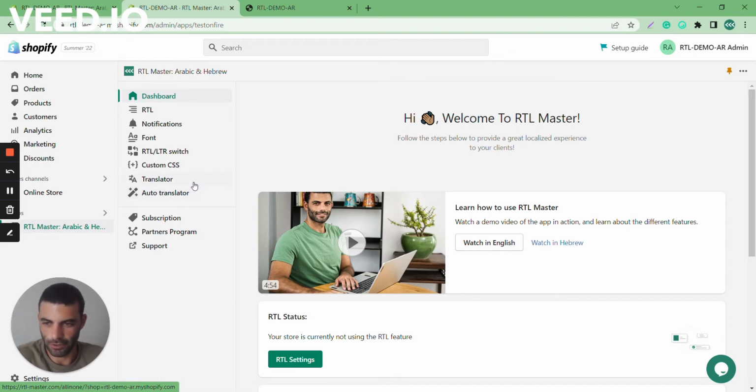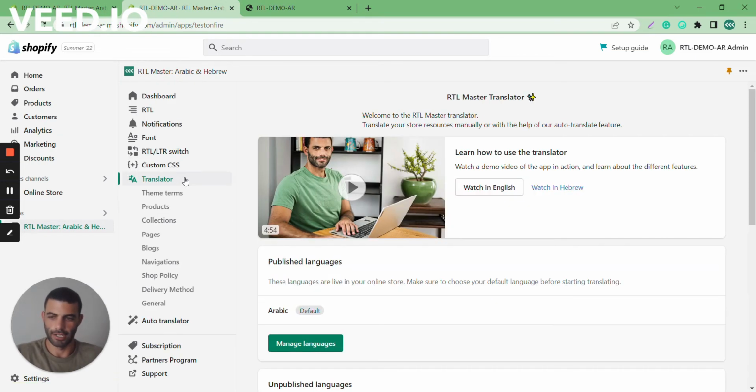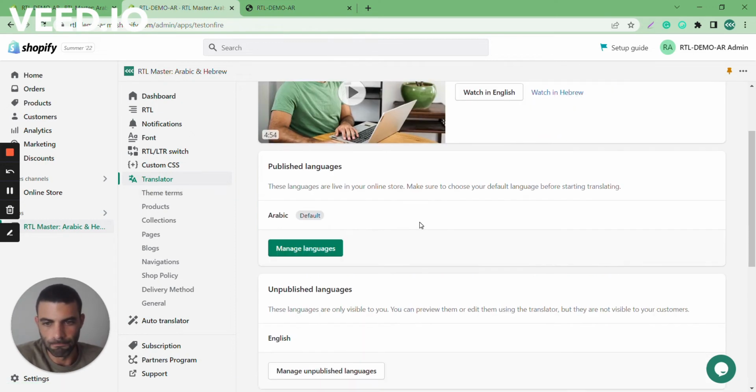Today I'll show you how to use our new feature, the translator and the auto translator, which let you translate all of your store. If until now you could translate all of your theme text, now you can translate everything: product, blog posts, titles, and basically everything in your store to be a fully multilingual store using RTL Master. Let's do a quick overview of how it works, and we'll do a few examples.